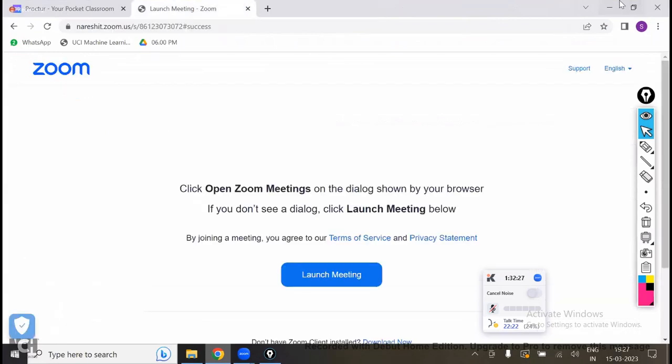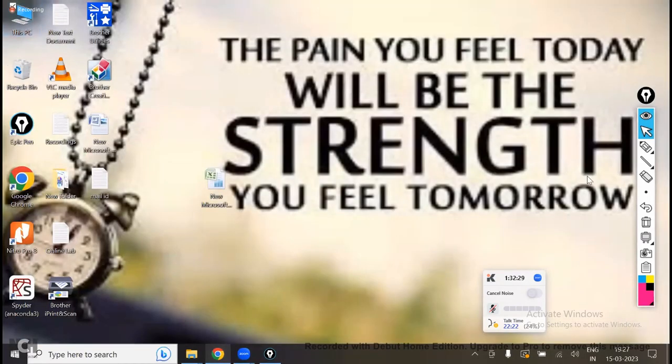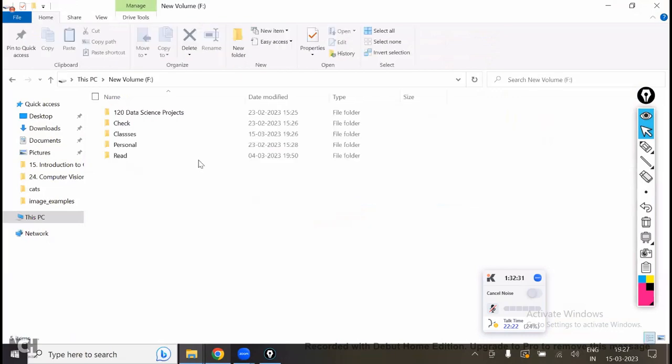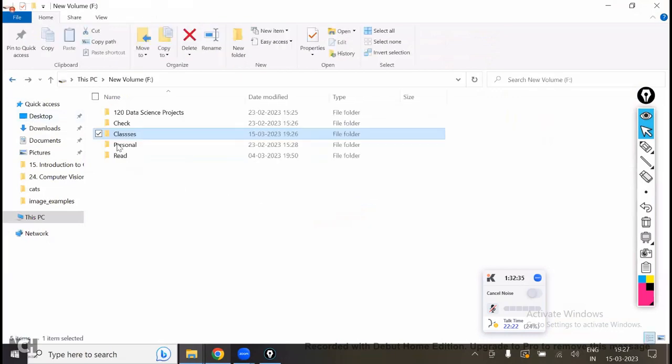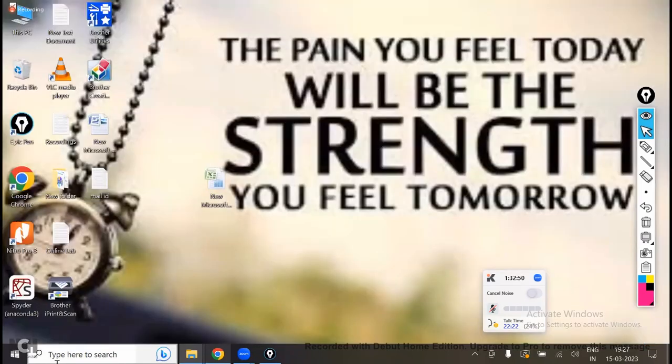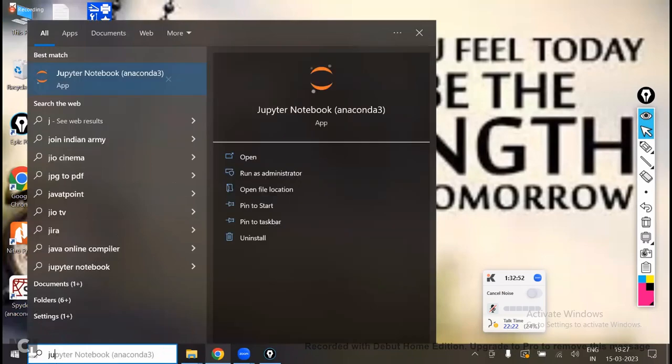So you have created one folder in the F drive, within the F drive, classes. Now I'm going to keep a name like Naresh IT classes or data science classes, DS class. Some name I have kept as DS class. Now what I'm going to do is click on the Jupyter notebook. In the search button, I will type Jupyter notebook. And once I get this, I'm going to right click.